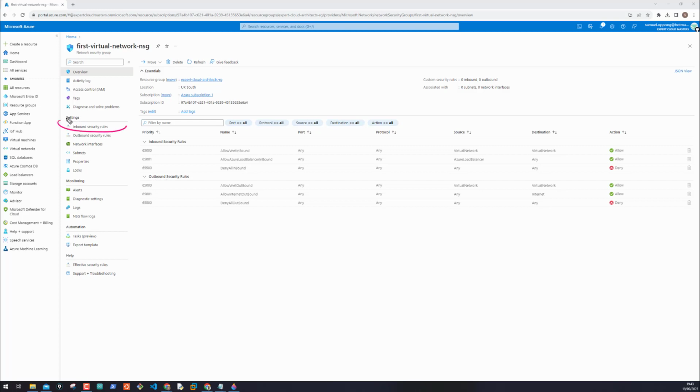We have the inbound security rules, and then we have the outbound security rules. So outbound are those, inbound are these. Okay, and you can see that the rule to allow all VNets inbound is 65,000. To allow load balancer traffic to come in is 65,001. And then to deny inbound is 65,500. Okay, and the reflex is the same.